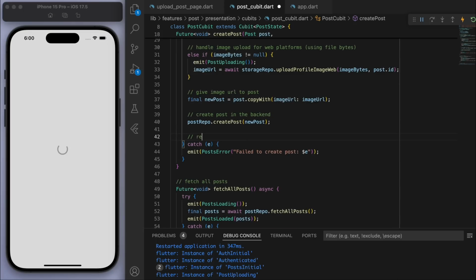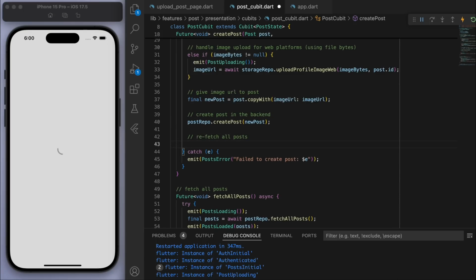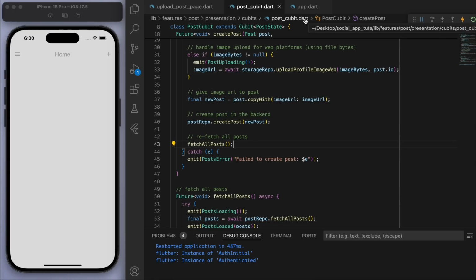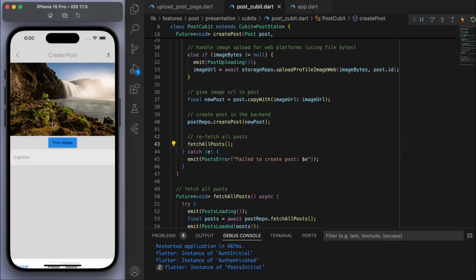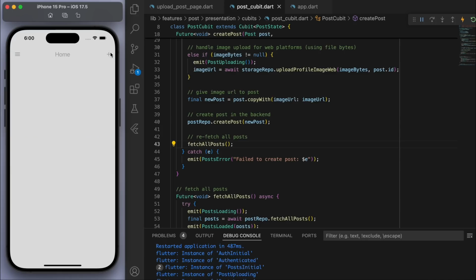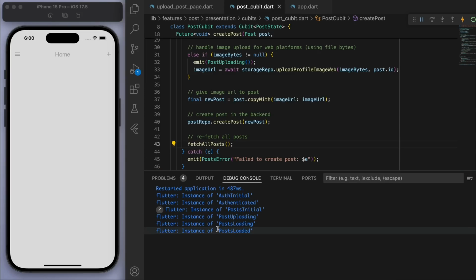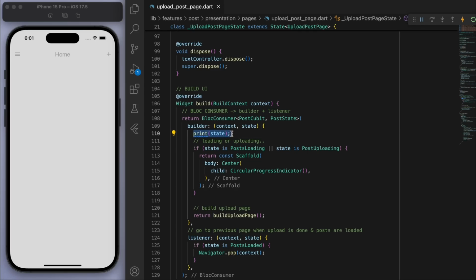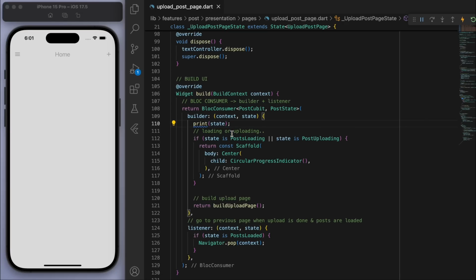So after all this, let's just refetch all posts. So let's try this one more time. I'm going to select an image and then have a caption and then hit save. And sweet. So it looks like we're not stuck on the loading anymore and we are back on the home page, which you can see in our debug console as well. Posts are loaded, which is good news. You can see here, like I printed the state just to see what is going on. And this type of state management using BLoC makes it so much easier for us to fix any mistakes.